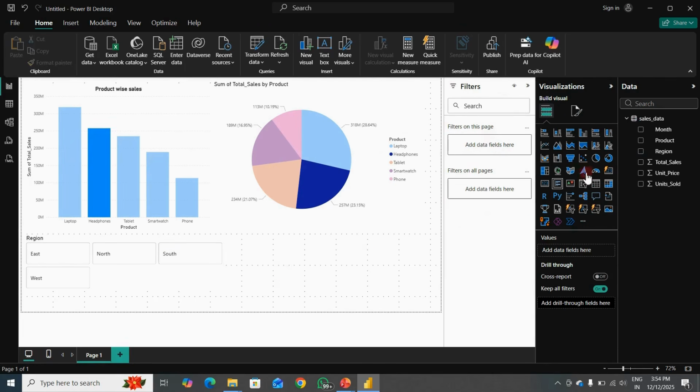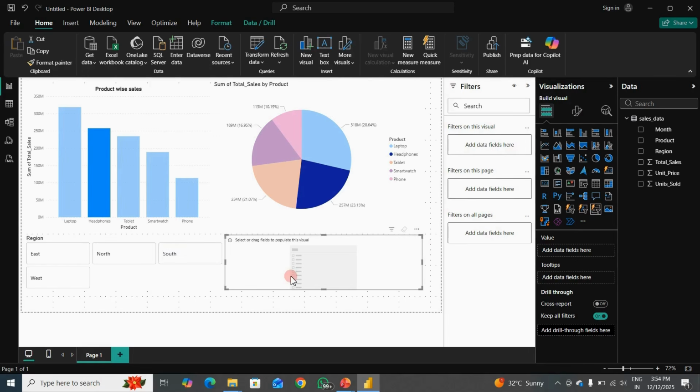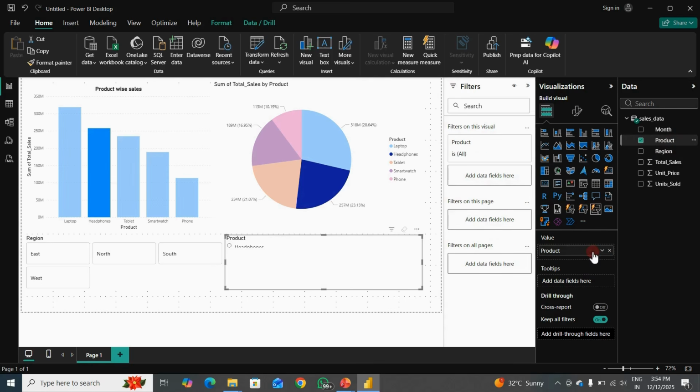Similarly, I would like to add one more slicer over here. A list slicer has been added by me. I double click on it and you will find a list slicer gets added over here. And in the list I would like to add product. So I'm adding the value field over here as product. So you'll find the product list being added over here.